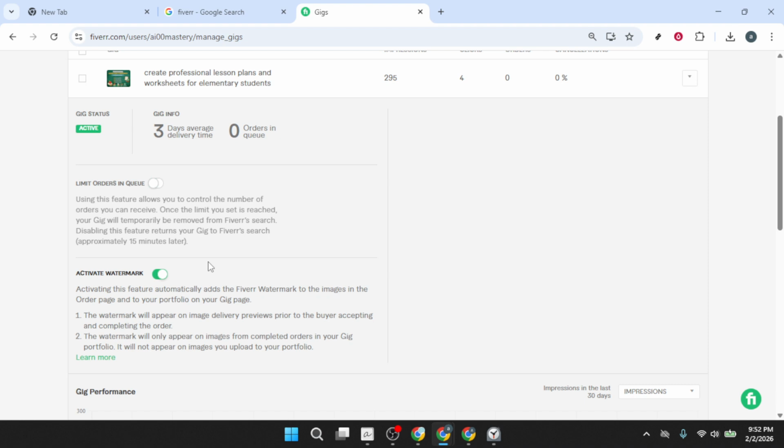And that's it. By enabling Activate Watermark on your gig, you maintain professional presentation while keeping your visuals safe during the review phase. Turn it on for your key gigs and keep creating with confidence.